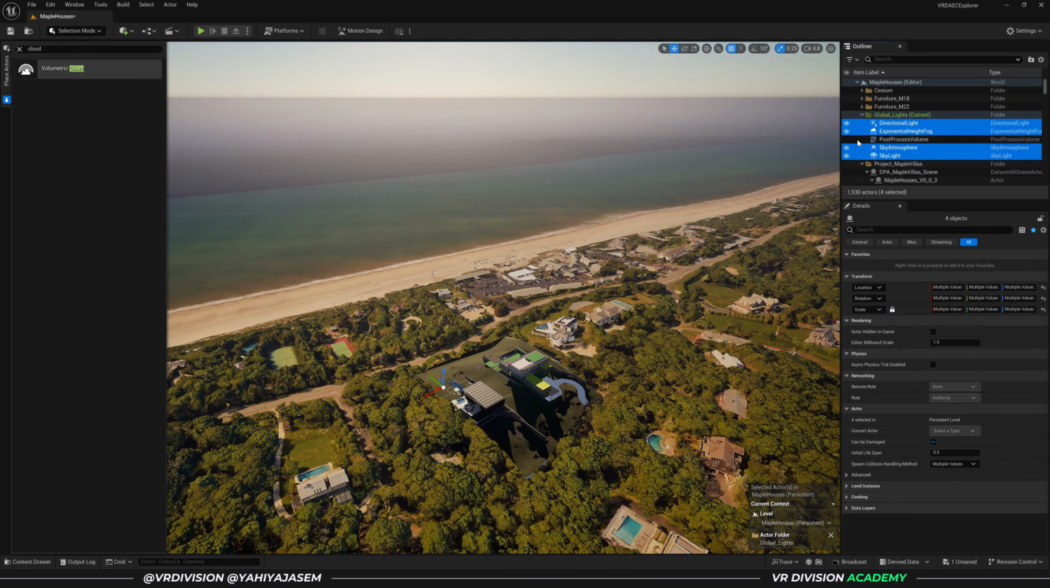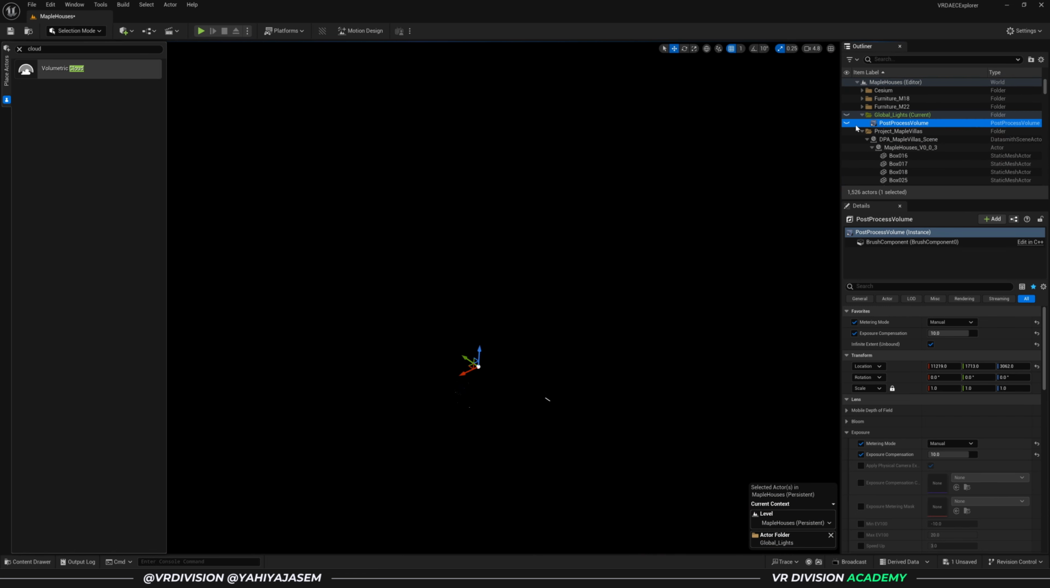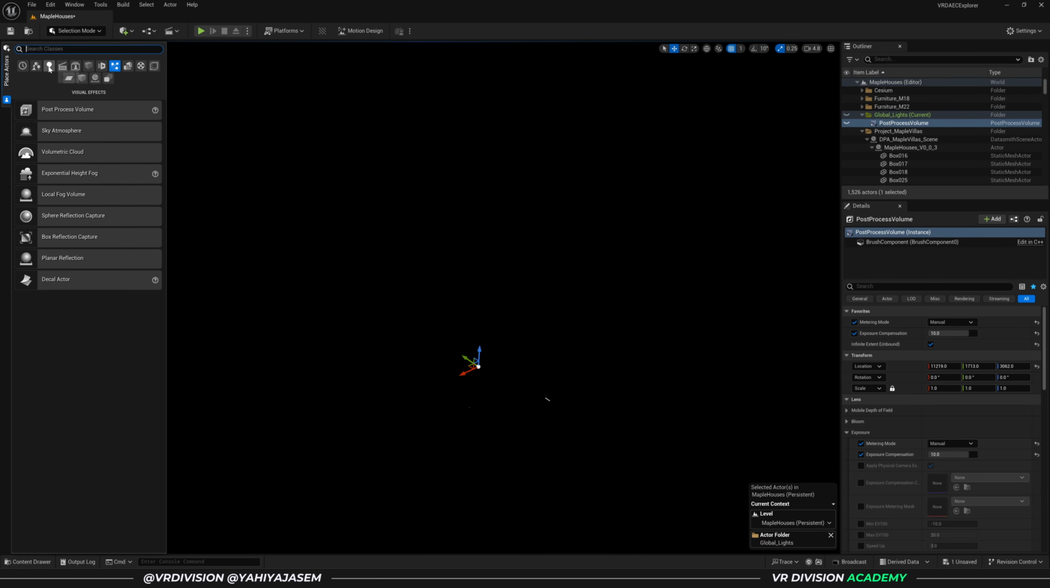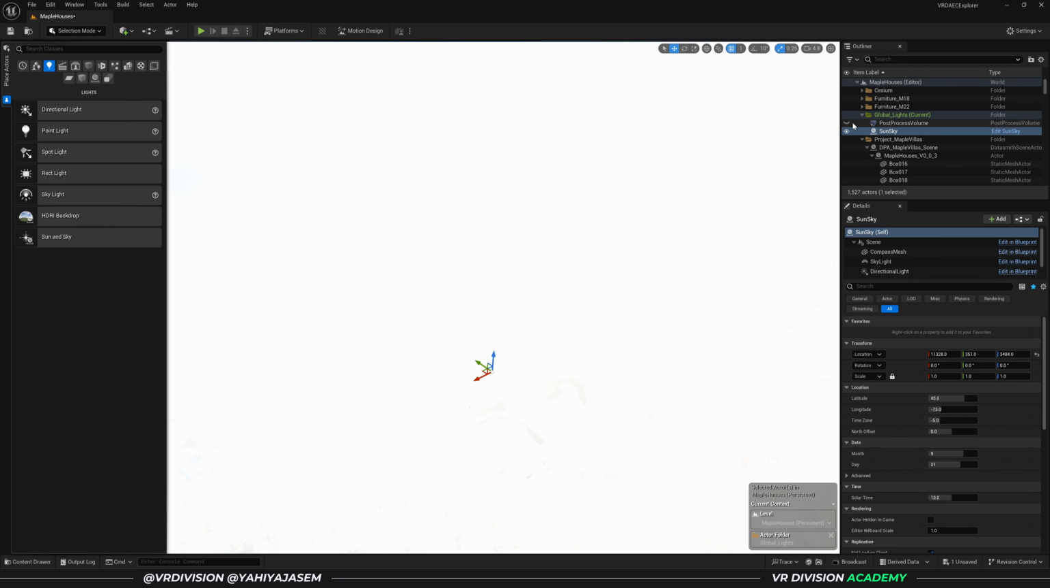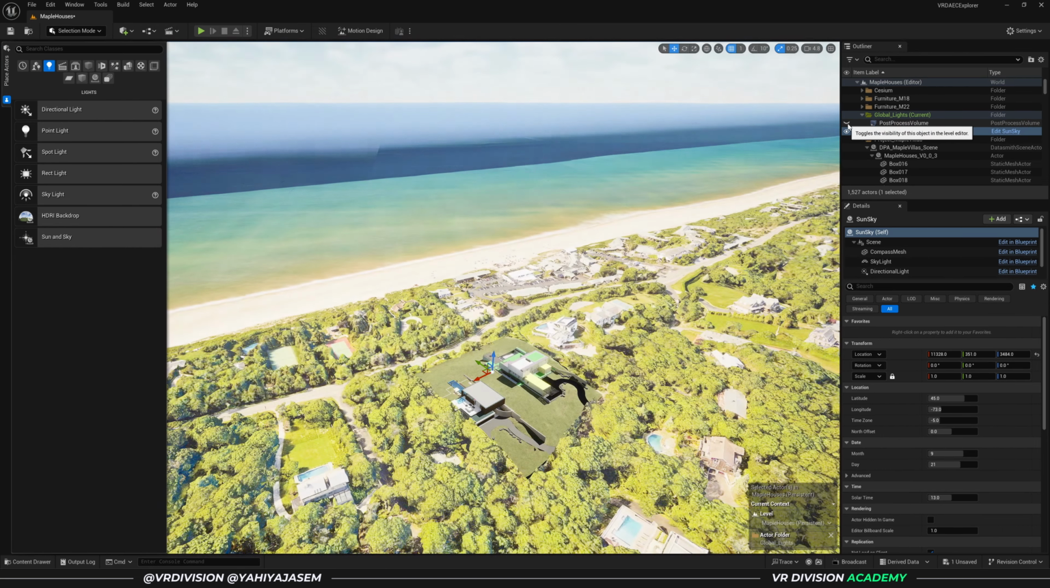So let me get rid of this, except for the post-process volume, delete, and we can hide this just quickly. Let's go back to our lights. Let's go to sun and sky, click and add this. And right now it's pretty bright. Give it a few seconds to adjust the brightness.